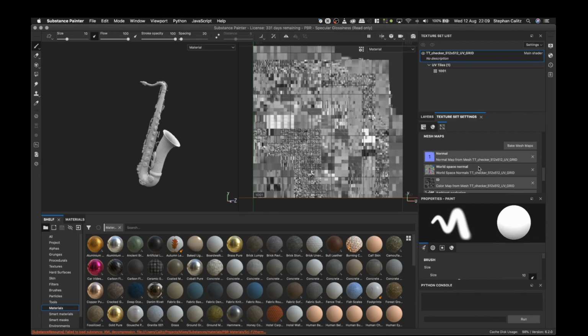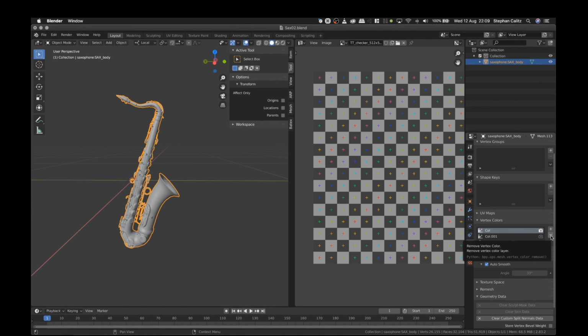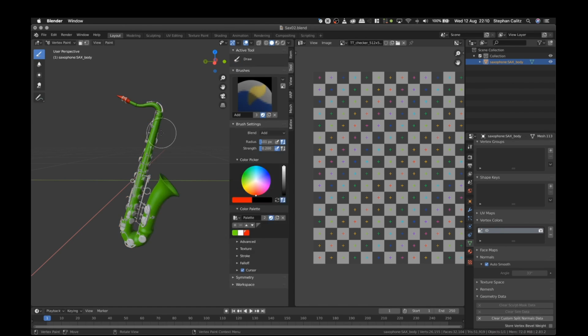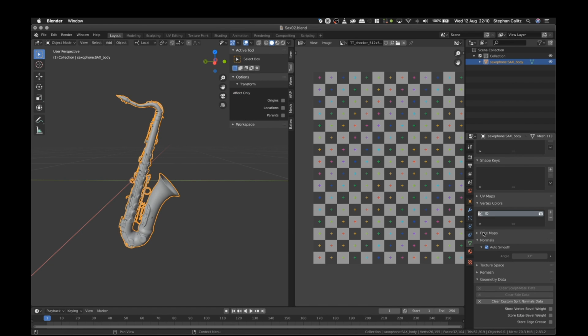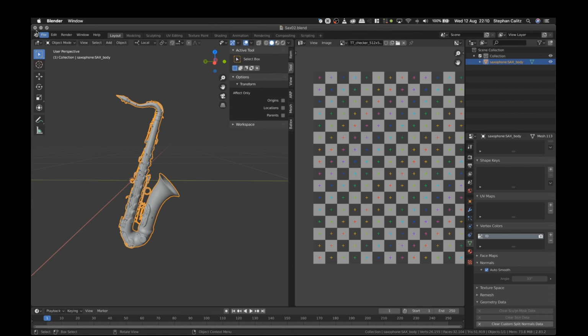So instead, what I did was just make sure that the correct color ID map or vertex color ID map is enabled. So I just called it ID. And then I deleted the UV map so that I can get Substance to automatically unwrap it.